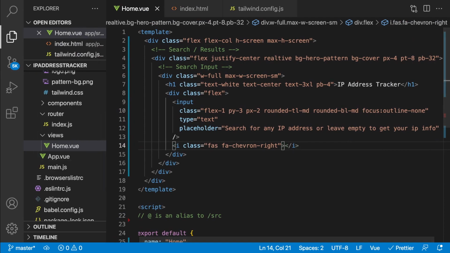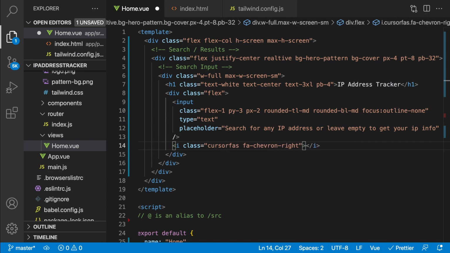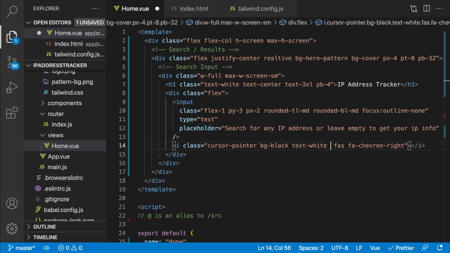Now some classes that we're going to add here: first off, I want to do cursor pointer, which is going to apply a cursor pointer to this icon. We want to give it a background of black. I want to make the text white. So when we use Font Awesome, you can change the color of the actual icon using the font color property. So we're going to pass text white to make that white. Now I want to give it some padding on the left and right, so we'll say px, and we're going to pass it a value of 4.